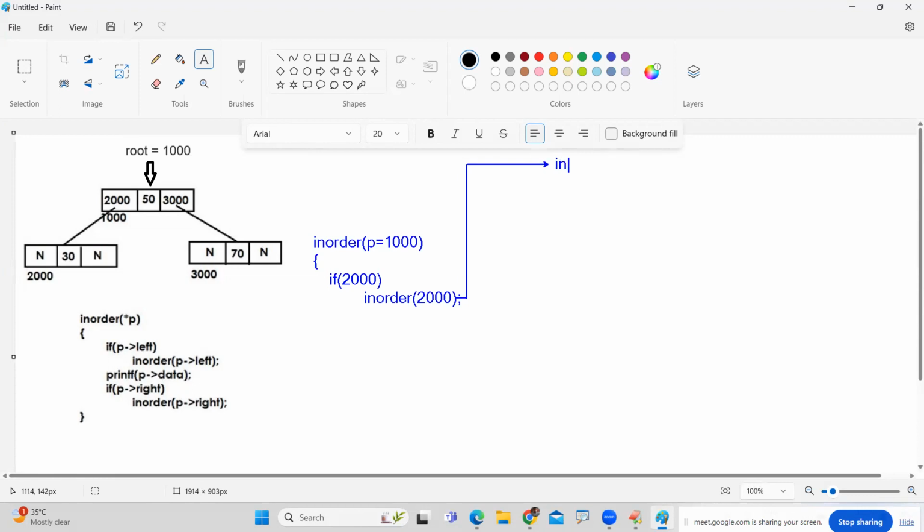Now, in-order, P equals 2,000. So the question is, look at this. If 2,000 to left is there? No, 2,000 to left is null. So it will not execute the if block. Directly, it will print P to data. So what is that P to data? Print P to data, 2,000 to data, 30. 30 will print in the output.